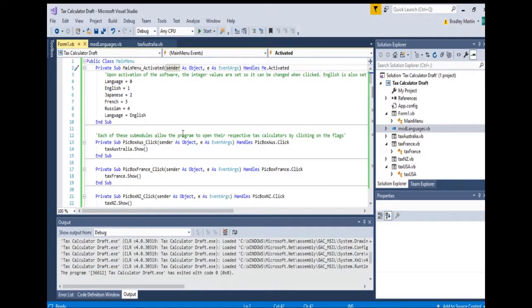So now I'm going to show you the code of the program, and I'm going to show you specifically three of the code modules. So Form 1, which is the main menu, I've tried changing the name, but it still sticks to Form 1, don't know why. Mod languages, which is the language code, very simple, and Tax Australia. And I'm doing Tax Australia specifically because once you've seen one, you've seen all of them, and this one's the first one I started with. And I've put the main comments in. So let's just start with Form 1 of the main menu.